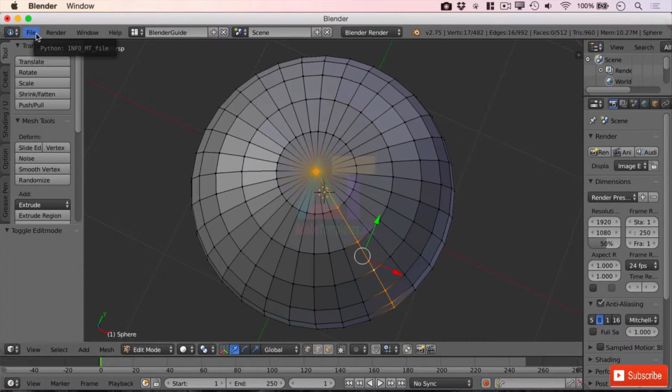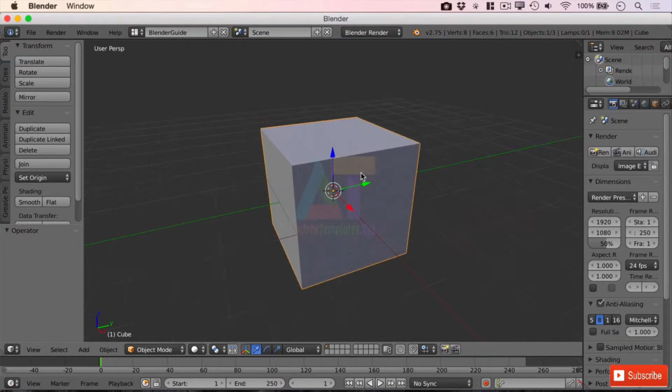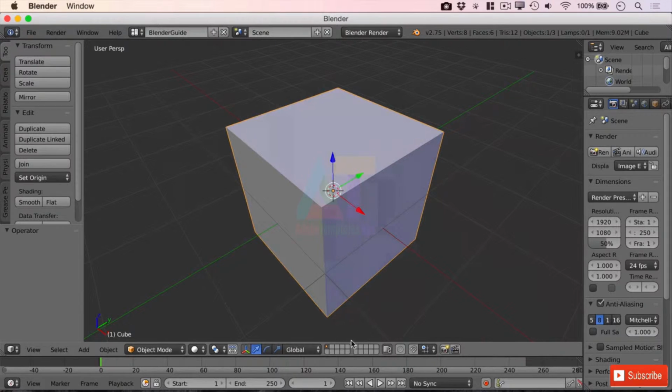Now, N-gons are a funny one. So an N-gon is basically a face that's made up of more than four vertices.